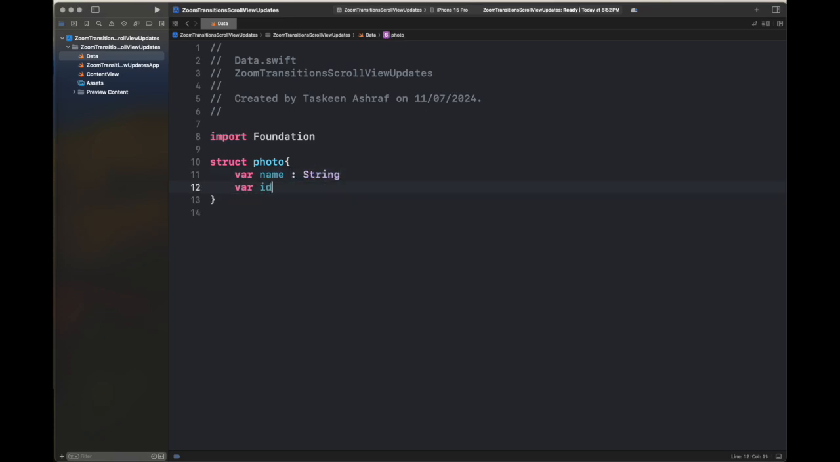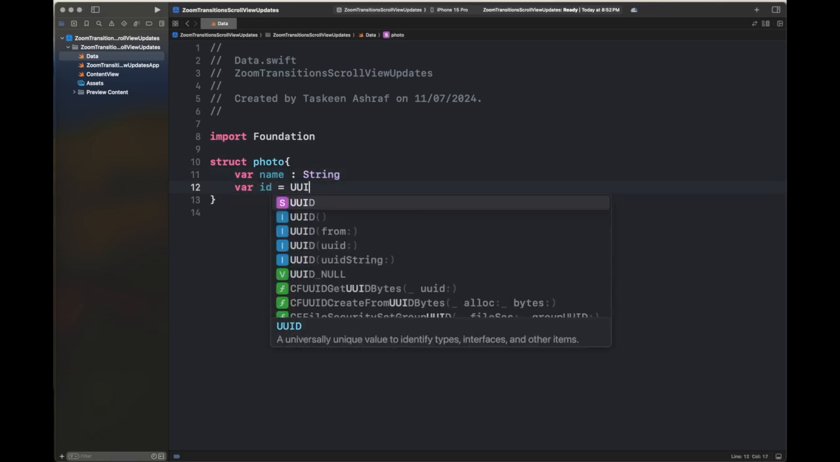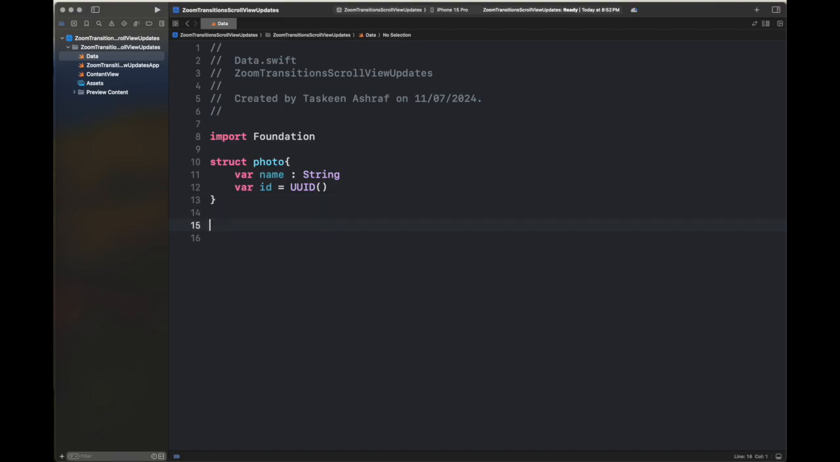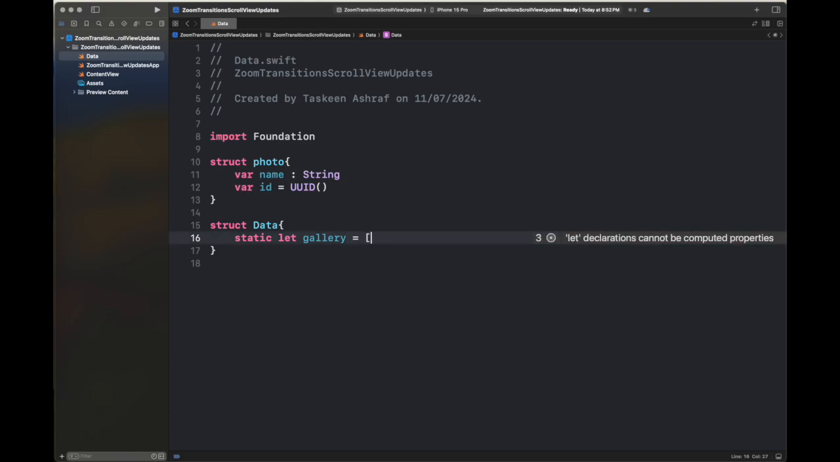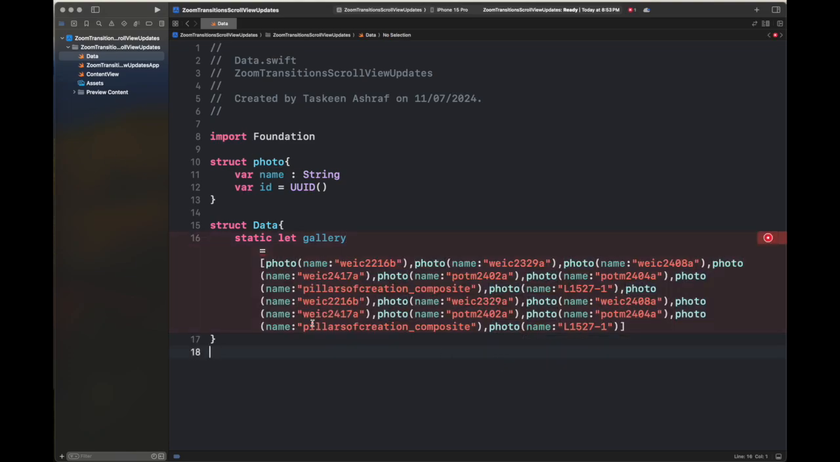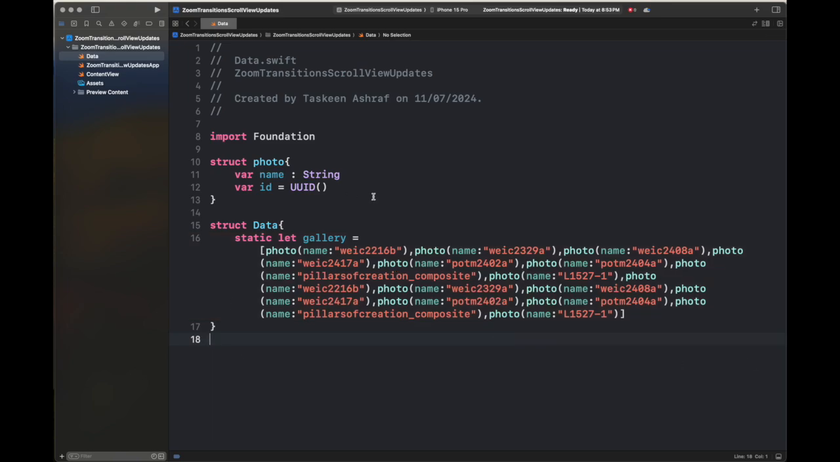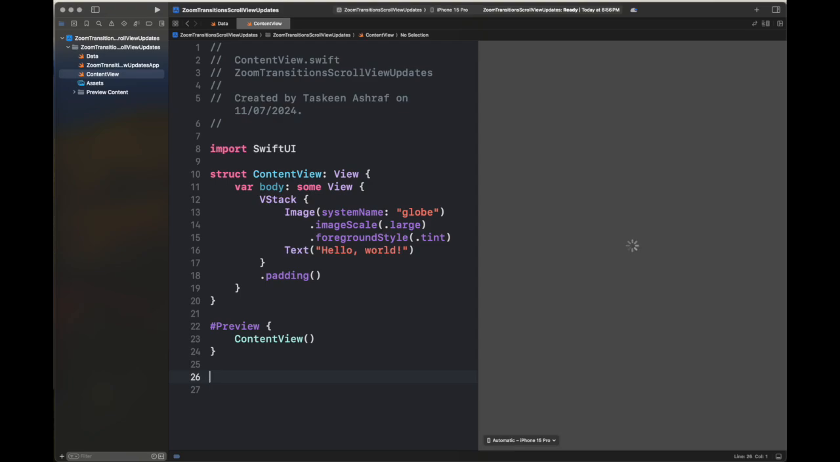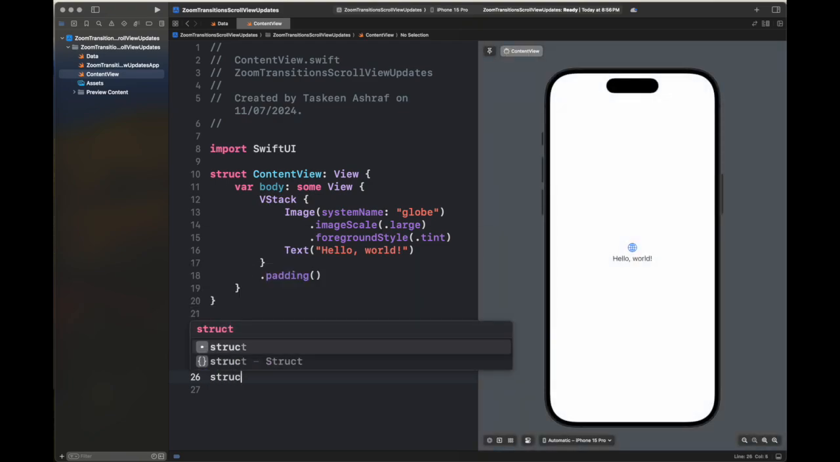First, we are going to create a struct of Photo that is going to contain two properties: a name, which is basically the name of the image, and then an ID, which is basically a unique UUID. Then we are going to create a struct of Data, and we have passed here the static names of all of the images we have inside our assets folder, of different types of space images.